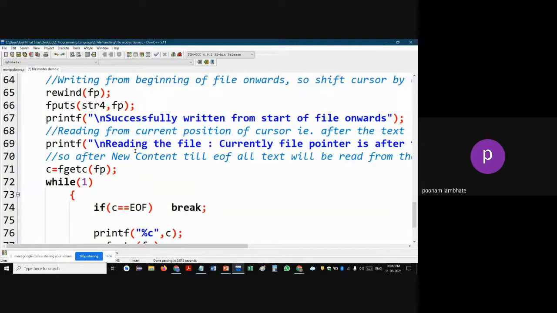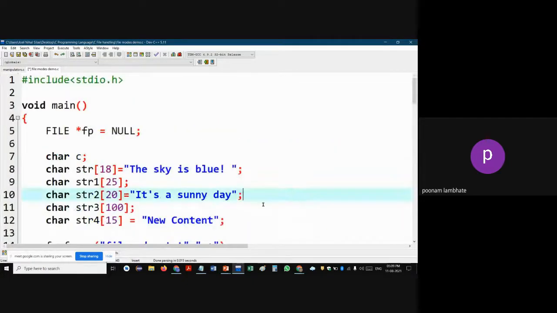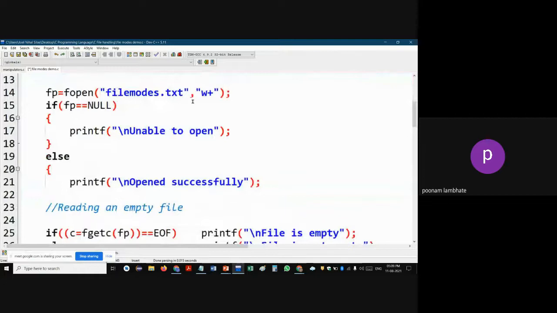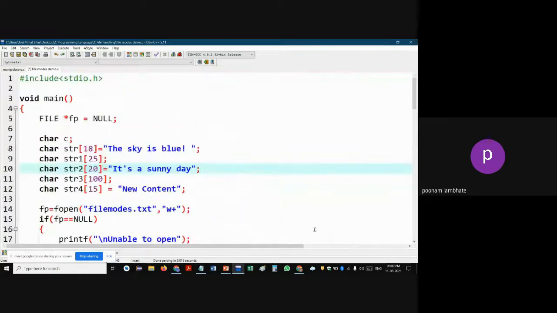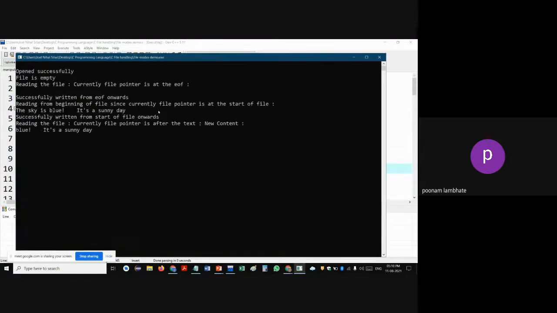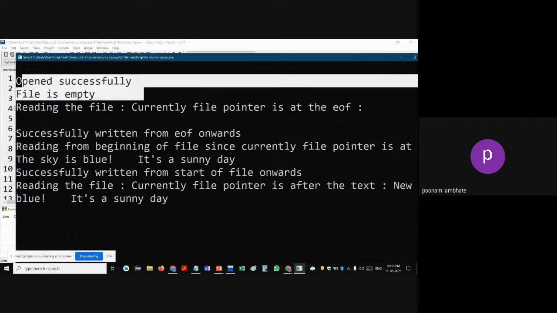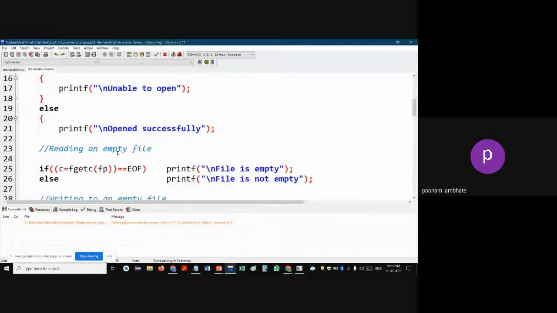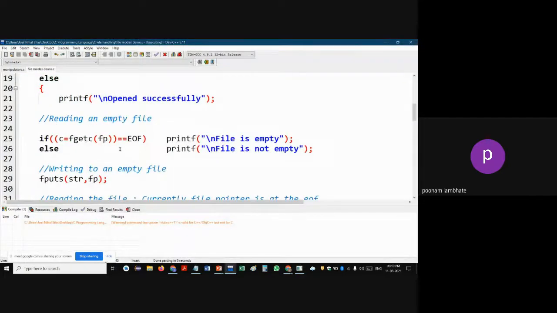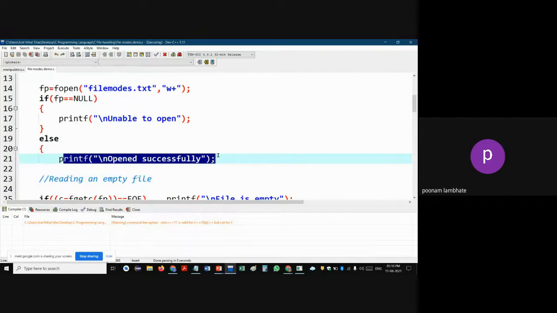I have manually traced out this program, and now we will run it and see whether our expectation and the actual output are matching or not. So I'm going to run this program. File opened successfully. So this if else has been executed. I was able to open the file successfully.